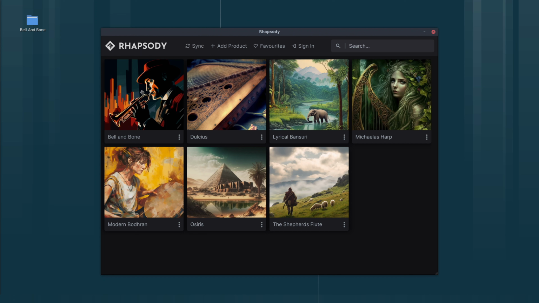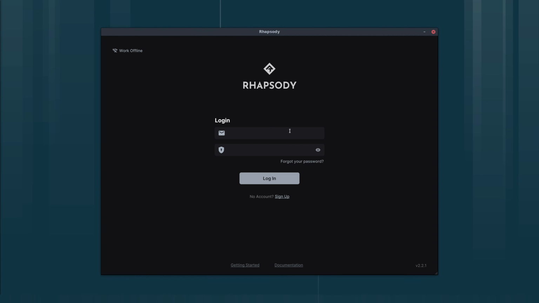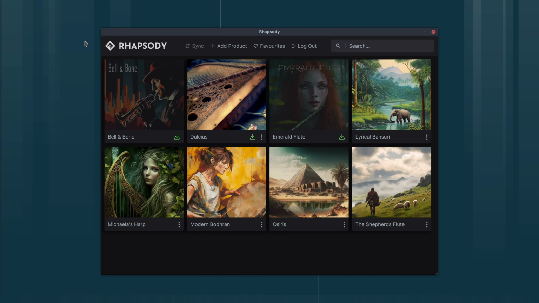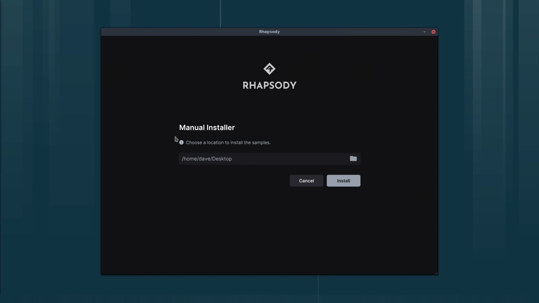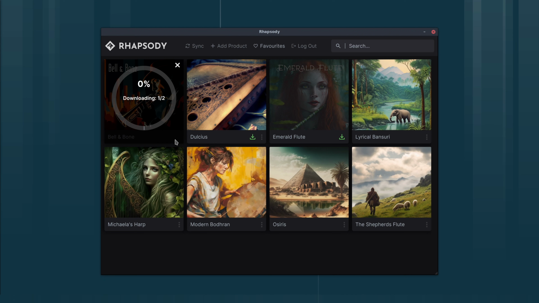But this library, Bell and Bone, is a freebie, and if you log into Rhapsody, it will show up and you can install it. In fact, I'm just going to uninstall it and reinstall it so you can see what it'll look like. So let's sign in. So there we go. When you sign in now, you should see this showing up. If it's not showing up for you and you're using the latest version of Rhapsody, then there's some bugs, so you need to let me know about that. But it should just show up, and then you can click to install it, choose where you want to put the samples, and it will take a moment to install, and then we'll be good to go.